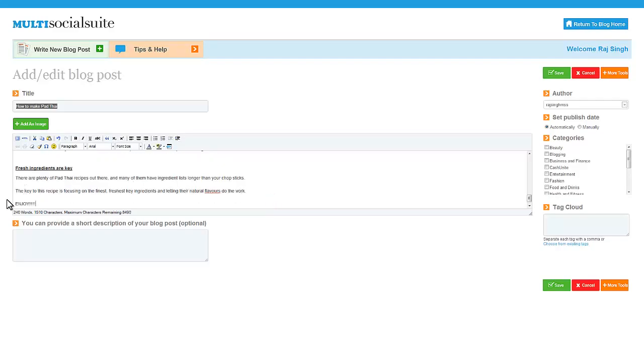Okay, so provide a short description. It's an optional part, but again, this kind of helps with tagging, etc. So, how to make pad thai. Now, I'm happy with the content there. I'm happy with the title. Now, let's just make sure we're putting it in the right place. Food and drinks.